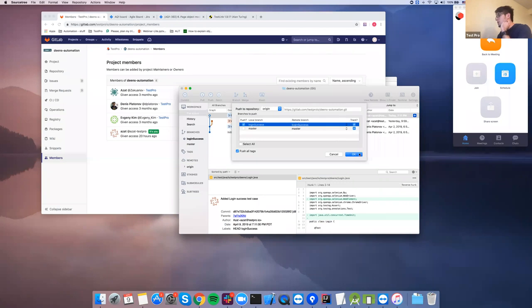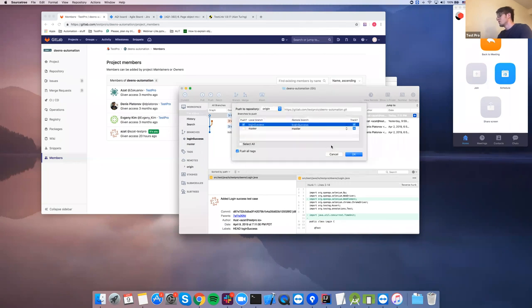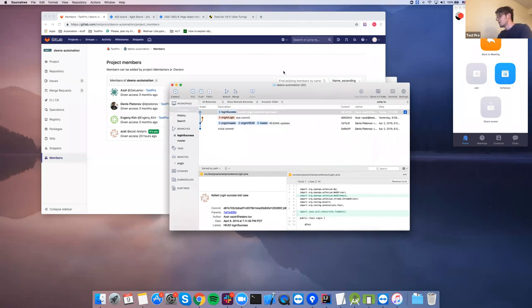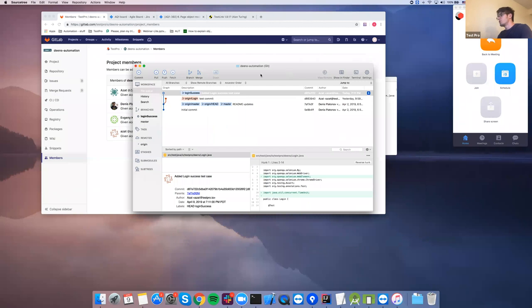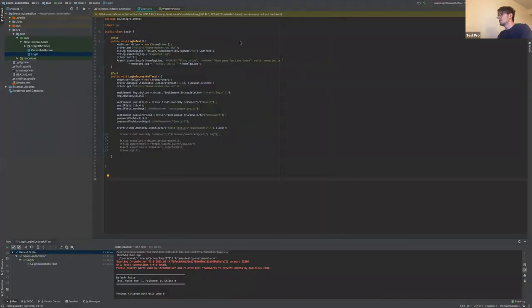So previously I had some weird issue with authentication. Most probably I'm going to get it right now. Yeah, so for some reason Source Tree doesn't like the authentication method from GitLab, and I'm not sure why. But if you face the same issue, here are the two things that you can do. So basically you need to push your changes, and the first way would be from the IntelliJ IDE.